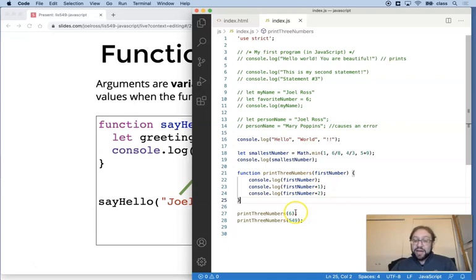So effectively when I called print 3 numbers 6, the 6 got assigned to first number. So then when I said console log first number plus 1, because first number is 6, I get 7. That got logged out. And then because first number is 6, when I add 2 to it, I get 8. Then I finished running that function. That finishes up line 27. Then I can say now do it again, but now take the 549 and assign it to that first number variable. And then it prints out, does the same kind of thing. Hooks up those two pieces again.